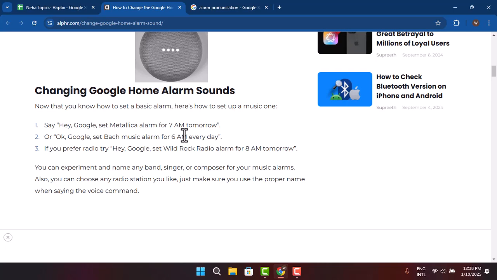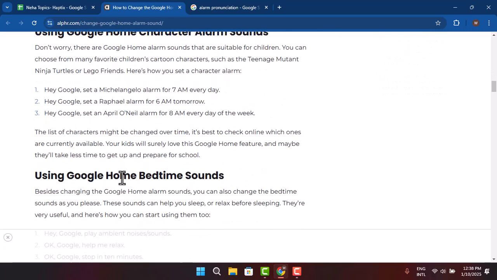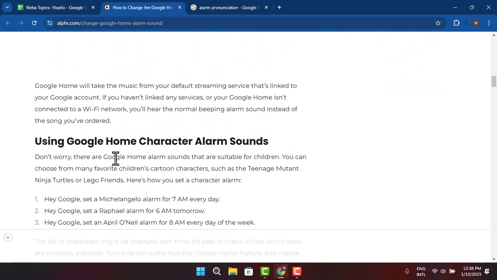If you prefer radio, you could also try, Hey Google, set Wild Rock radio alarm for 8 a.m., or whatever. So you can experiment and name any band, singer, or composer for your music alarm. You could also choose any radio station you like, just make sure you are using the proper name when you say it by voice. This way you'll be able to customize the sound.